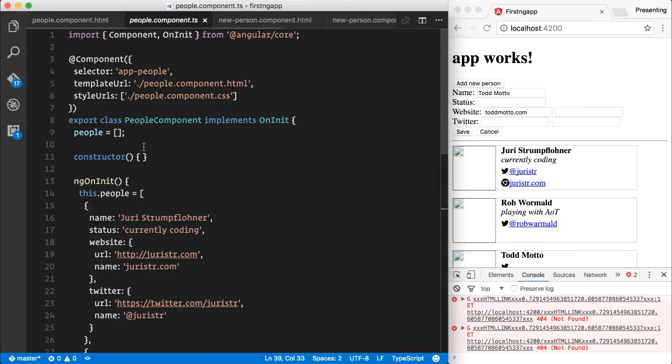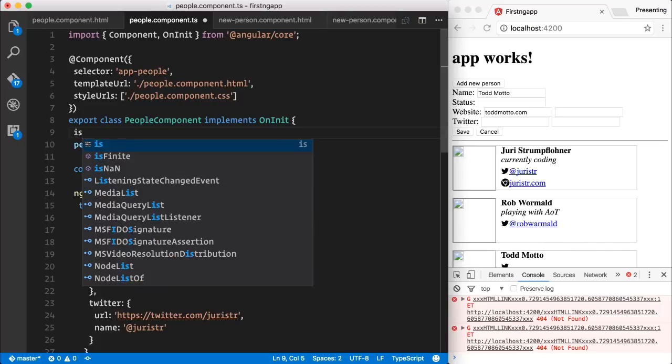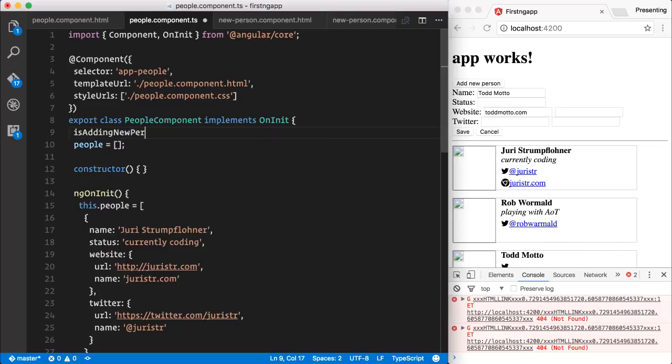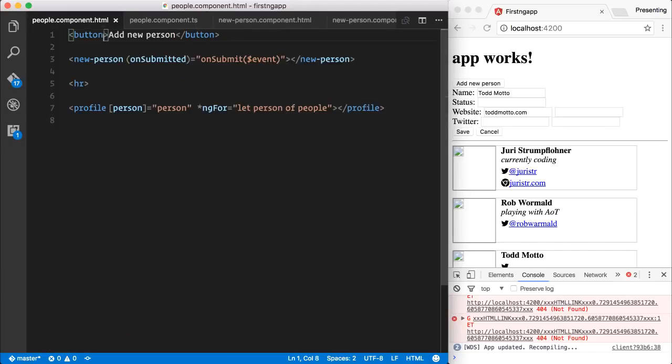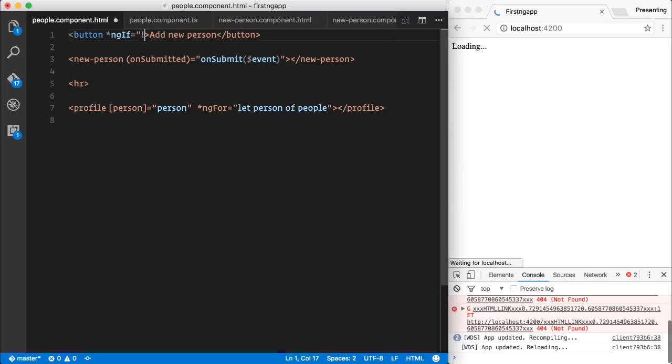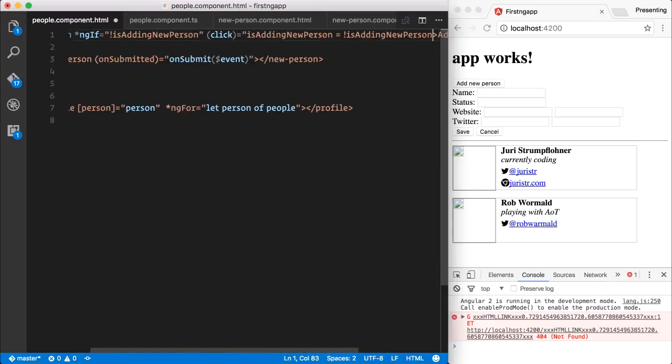Okay, now we could make it a bit nicer. We'd add here a new Boolean variable. What I want to do now is hide the form when we are not in this process of adding a new person and show it otherwise. Similarly, this button should only be shown if we are not in this adding new person phase. And we also need to set that Boolean when we click the button. So we set it to the inverse.